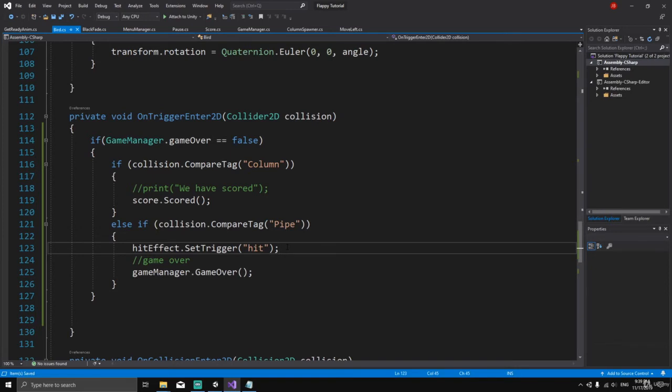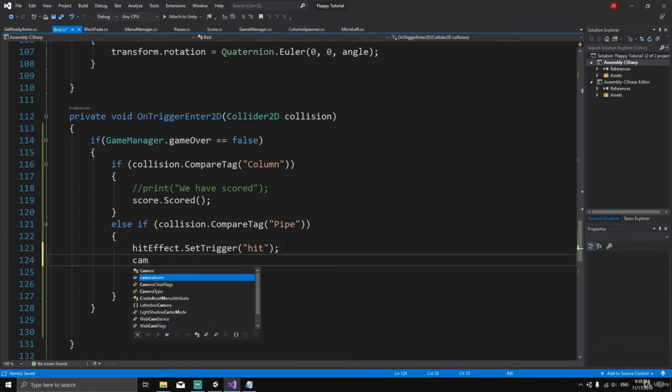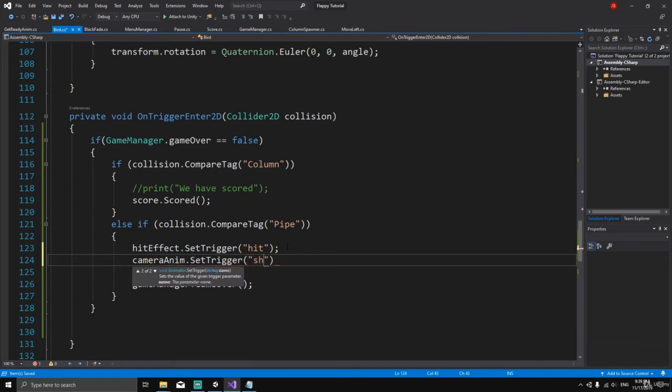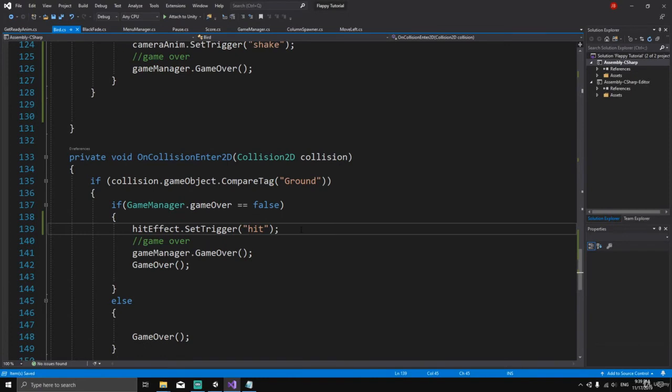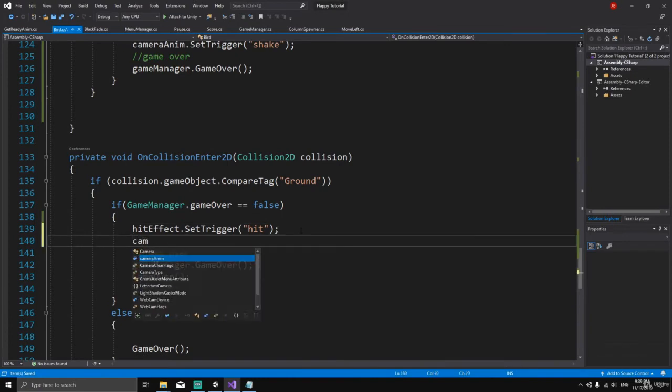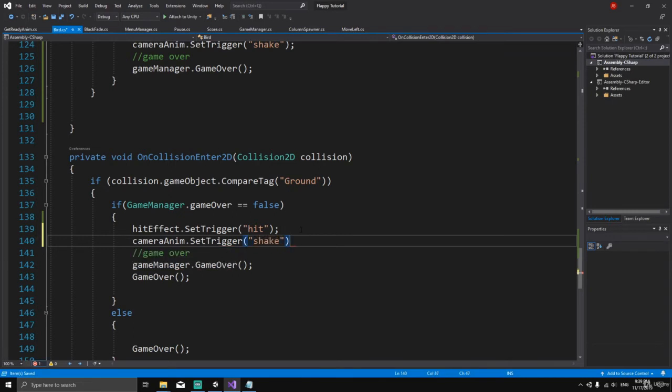So when we hit the pipe we want to say cameraAnim.SetTrigger shake, like this. And if we hit the ground we want to say the same thing: cameraAnim.SetTrigger, open quotes, shake.